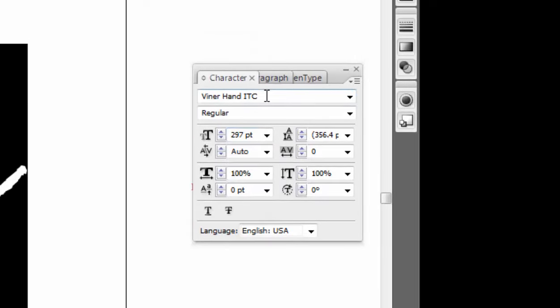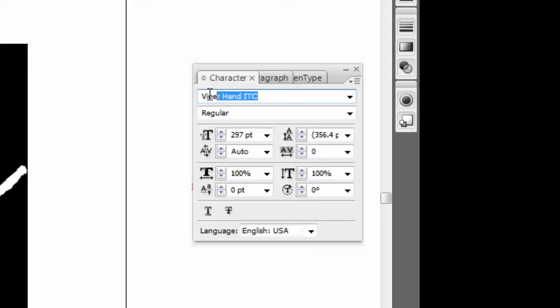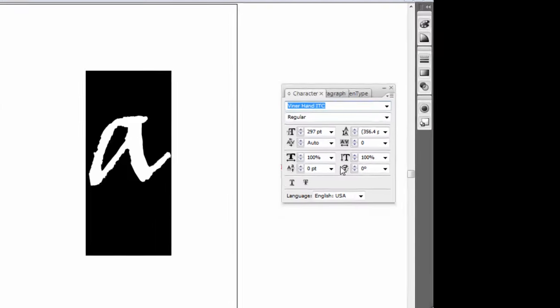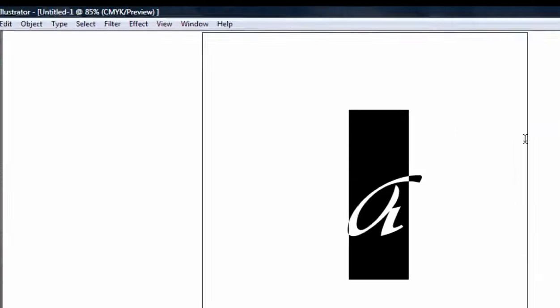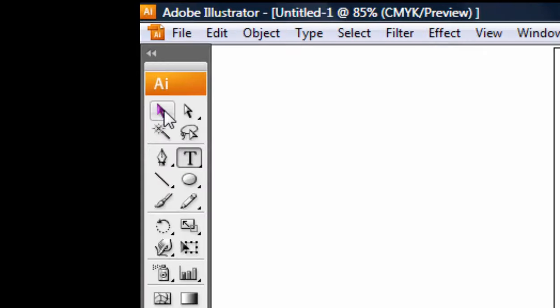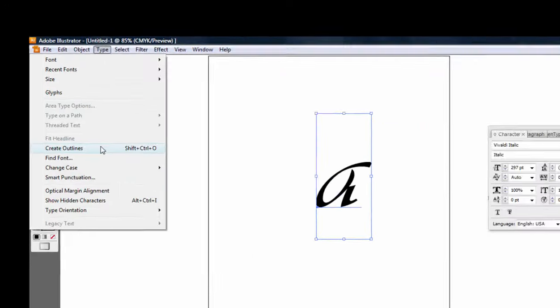You can change the font by using this drop-down menu here, or by highlighting it and typing the name of the desired font in and then hitting enter, or you can highlight it and then use the up and down arrow on your keyboard to thumb through different options. Once you find one that you like, go ahead and choose the selection tool, which looks like a black arrow. Then go to Type and choose Create Outlines.